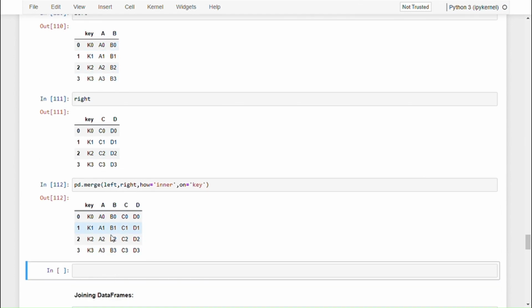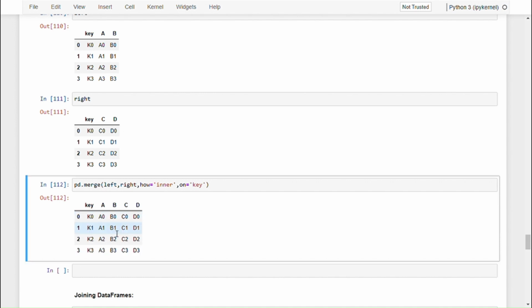We have columns A and B from left and C and D from right. For K0 it was A0 B0 and C0 D0 here. And then for K1 it was A1 B1 and C1 D1. Similarly for K2 A2 B2 C2 D2 and K3 A3 B3 C3 D3.